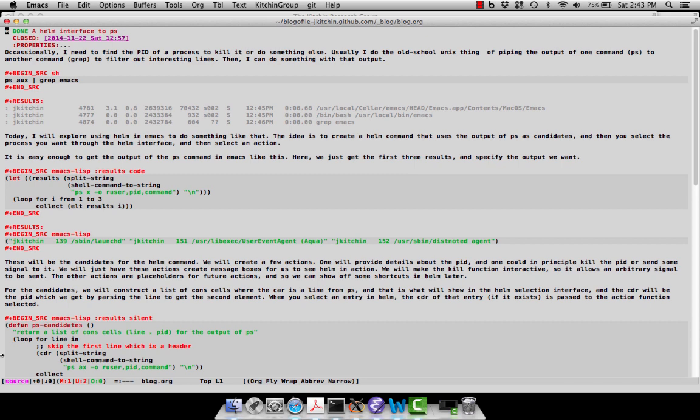So it's easy enough to get the output of that into Emacs. We just run a shell command to string, and here I use a modified version just to get the user ID, the PID, and the command. And we get this as a string and then split it on carriage return. And here I just collect the first few so you can see what this looks like.